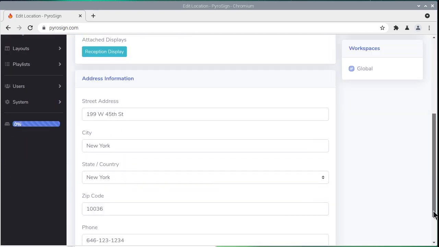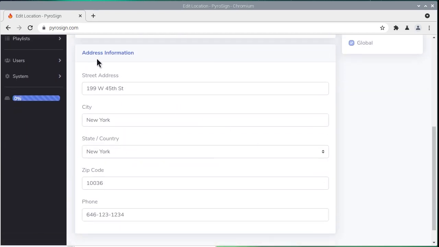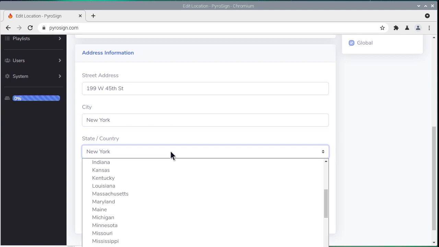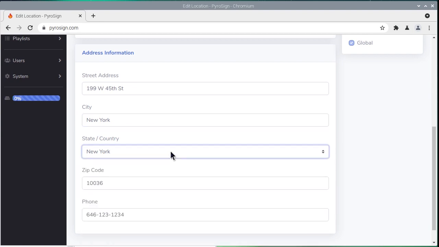Let's scroll down to the Address Information section. This is where you input the physical address details of your location. The descriptions for these fields are as follows: the street address for the location, the city for the location, the state and country for the location, the zip code for the location, and finally, the contact phone number for the location.